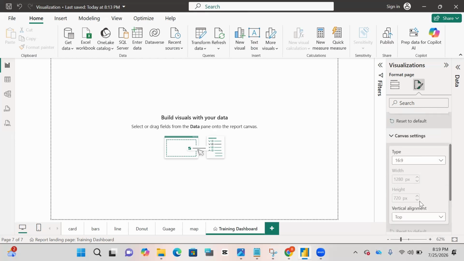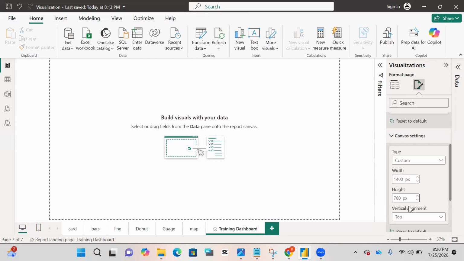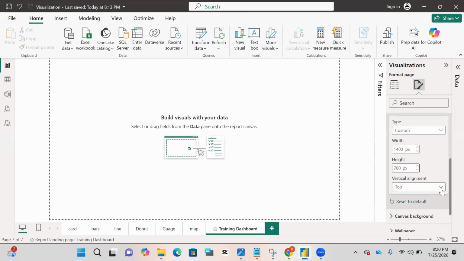Okay, let's say I like the 16:9, but I want to increase the height. So custom 1280. Probably I want the width to be a little bit more than what we currently have here. Let's say 1400. Okay, so you can see that the width has been expanded, and the height, let's say the height should be 780. I can work with this. Vertical alignment, the top, we all know what that means.